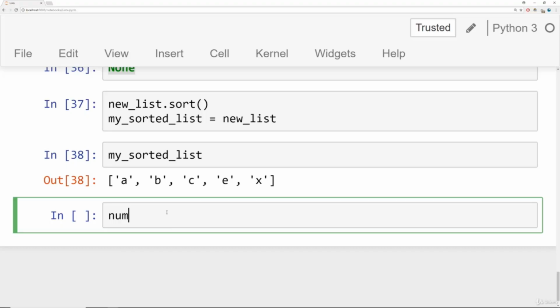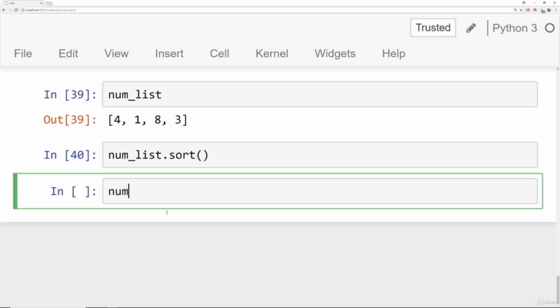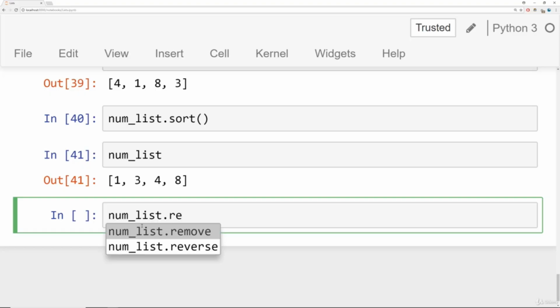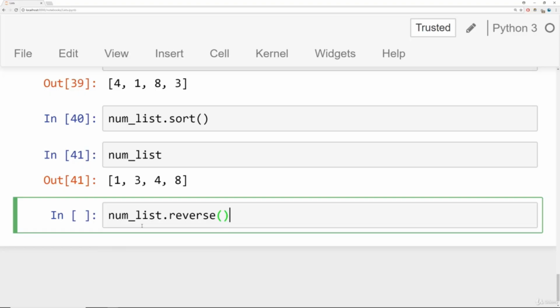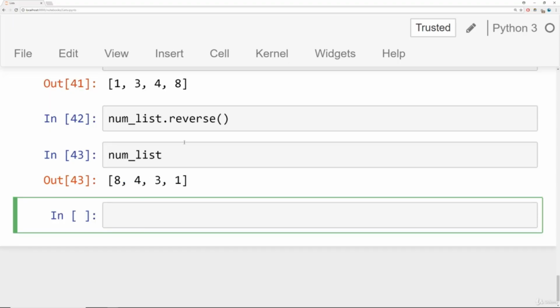So let's try that with num_list again. Right now num_list is unsorted. If I call the sort method off of it, and I check num_list again, now it's sorted. All right, let's also discuss the reverse method off a list. As you may have expected, it's going to reverse everything in your list. So it's just reverse, open close parentheses, run that, and it's also in place, meaning it doesn't return anything. And when you call your reversed list, now you have 8, 4, 3, 2, 1.